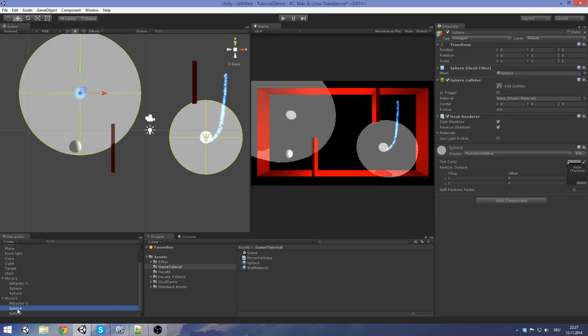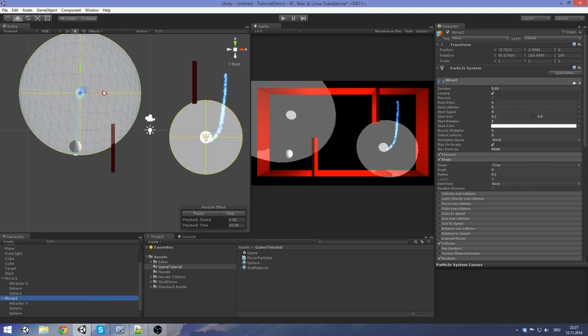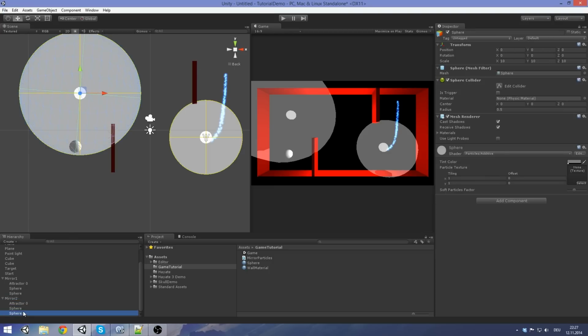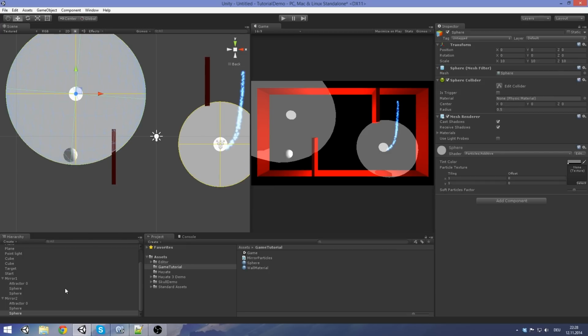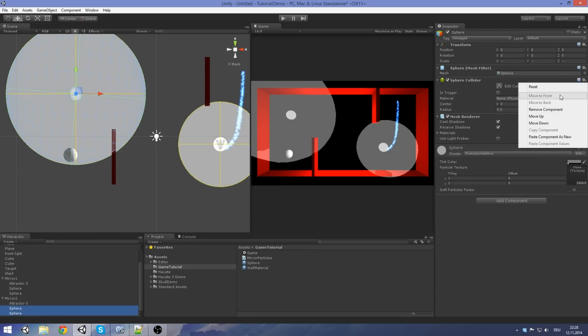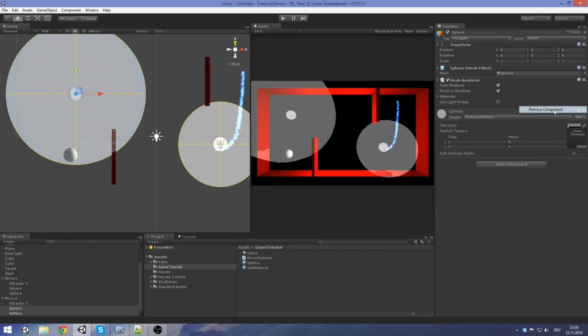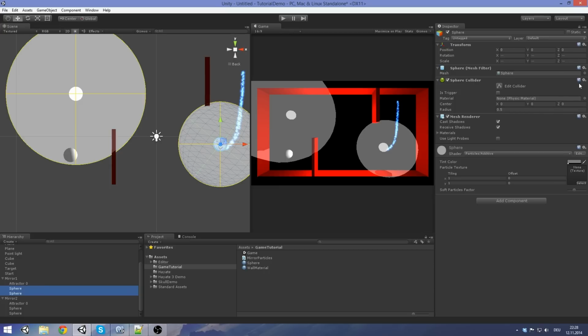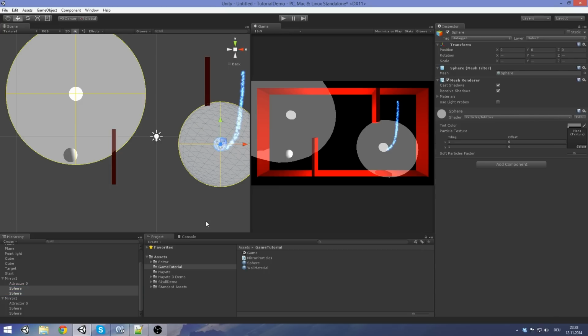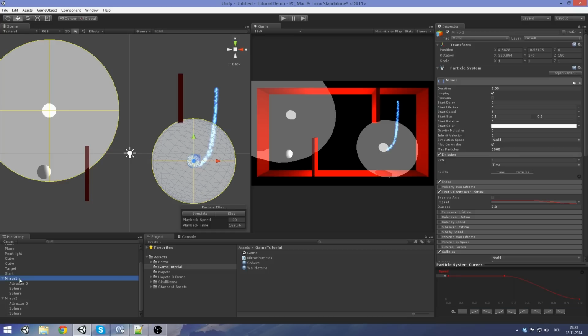So the next thing we want to do is let us move these emitters in game view, and not just moving around the game objects. But first, the thing I see here is these spheres already have a collider. We don't need those, so we are going to remove them. Just remove component, and now they are gone.